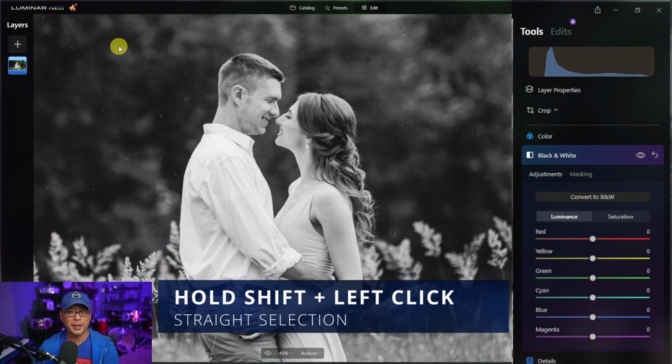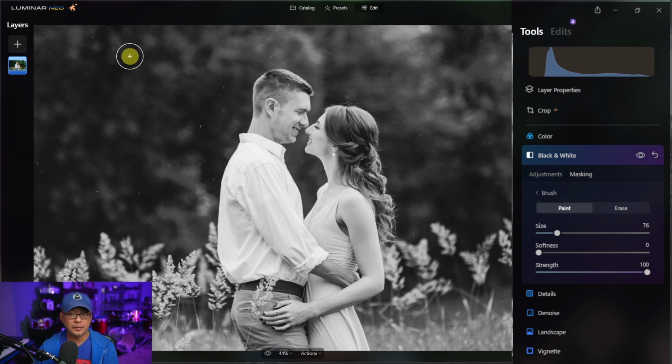Now, if I wanted to make a straight line selection, all you have to do is hold shift. If I were to click on this area here, go down all the way here, as I hold shift and click, you see that's going to make a very straight diagonal line for me. So this technique works well with buildings or structures.